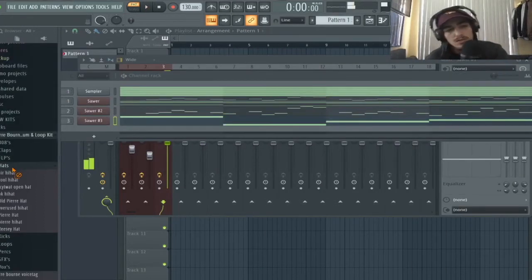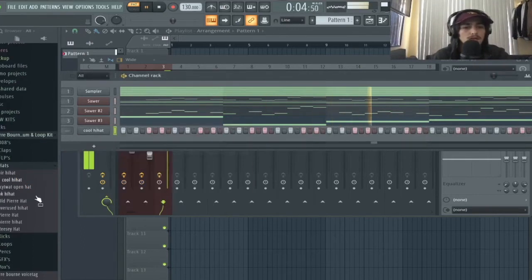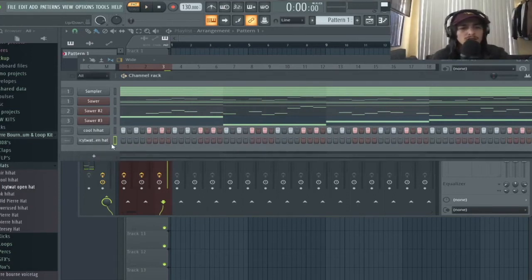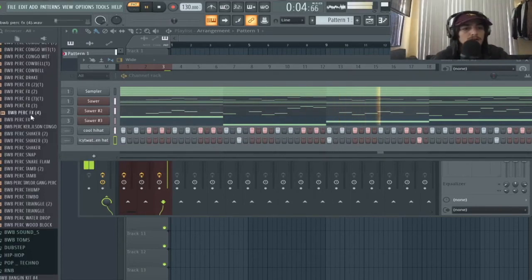Alright, so now we're gonna go through and pick out the drums. So this is like an Icy Twat open hat. I really like it. I like Icy Twat. He's a pretty dope producer. I kind of fuck with that.